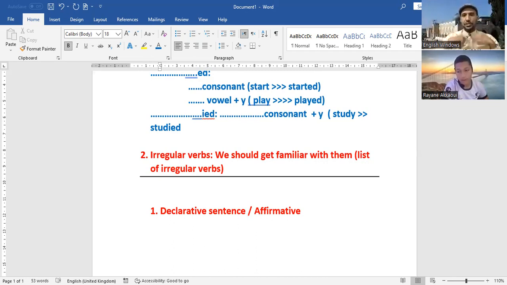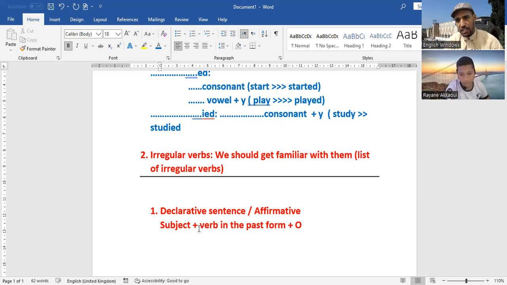The first element is called the subject. Very good. Plus the verb form in the past form, plus an object if there is an object. But if the verb is intransitive, there is no need to add the object. Then the continuity of the sentence. Nice. That's the declarative sentence. It's very simple. Now, what we need right now to know is the negative form and the interrogative form. How do we form the negative in the past?